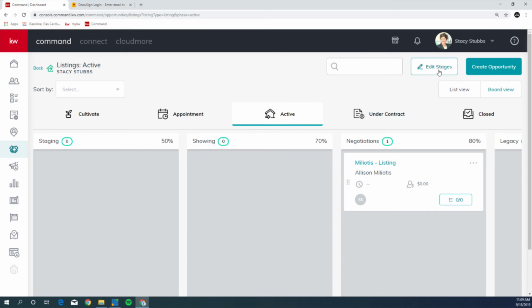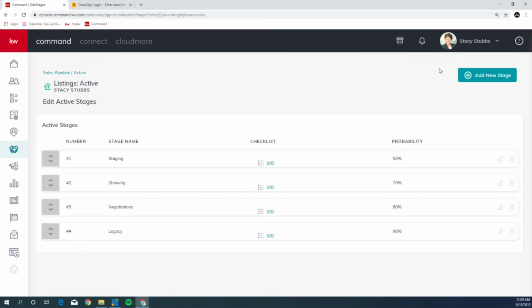Active. I created, actually I renamed. The Austin Command Guides came up with Texas stages for each phase, and then Pete and I have had fun changing things.